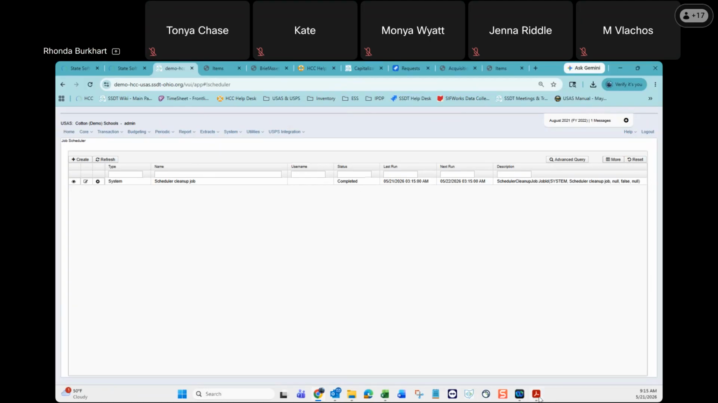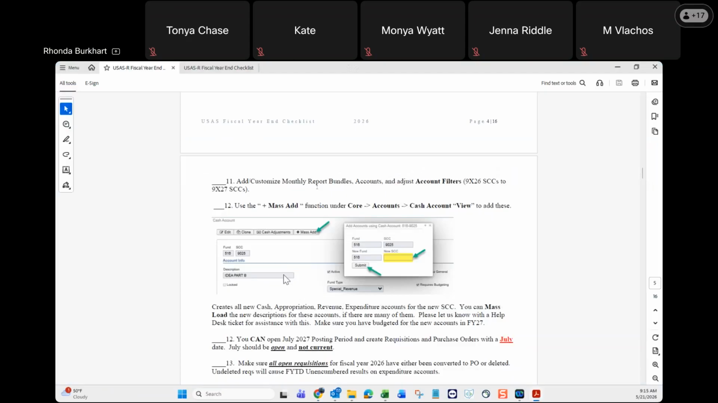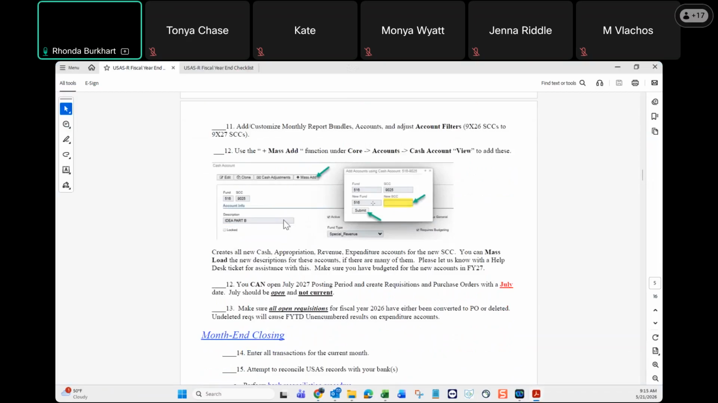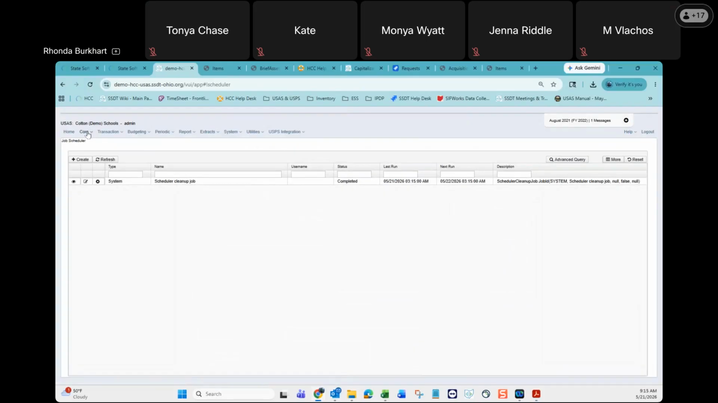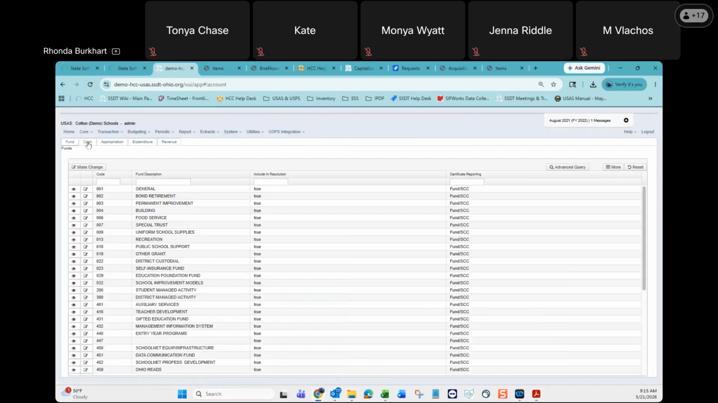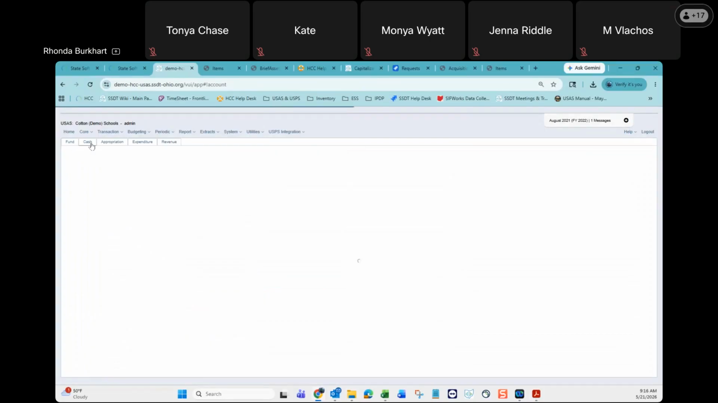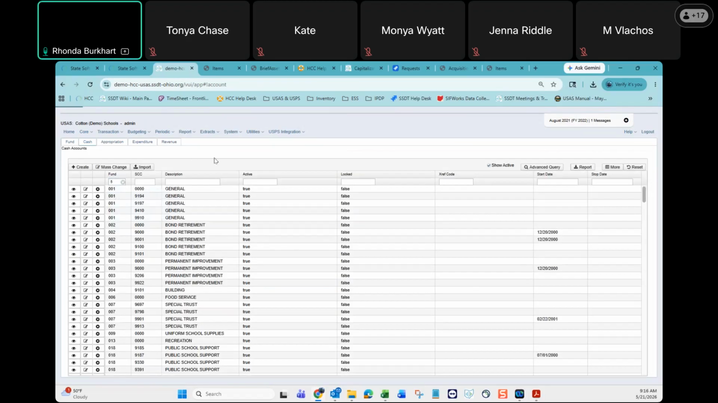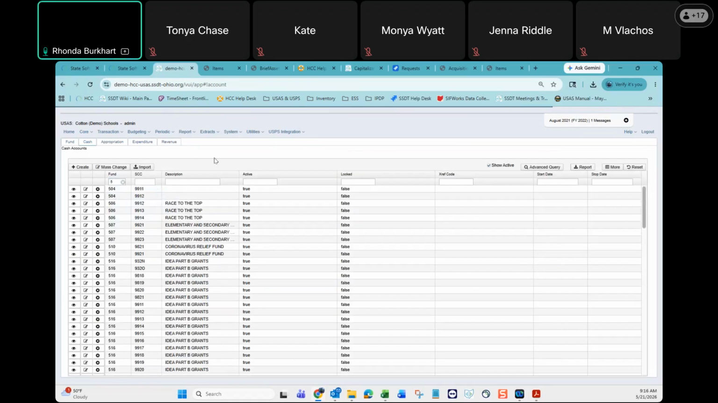And let's see. So adjusting account filters, reviewing those, adjusting report bundles. If you're adding new accounts, so if you're adding a new SAC for funds for the new year, that will be done through the cash account and view. So that will be here. We'll just pick a 500 series. A lot of these are going away.